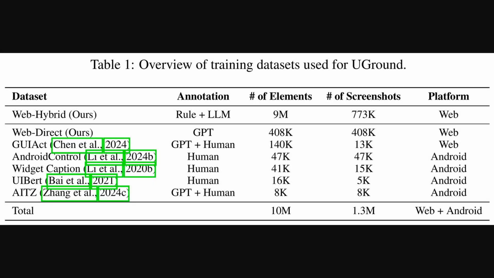Now, to achieve that impressive understanding of varied descriptions, this table gives us an overview of the training datasets used for UGround. You can see their own web hybrid dataset is massive, 9 million elements from over 770,000 screenshots. This data was annotated using rules and a large language model, or LLM, an AI trained on vast amounts of text to understand and generate human-like language. This sheer volume and diversity of data, combining web and Android platforms, are really what powers UGround's ability to accurately locate screen elements using those rich descriptions.